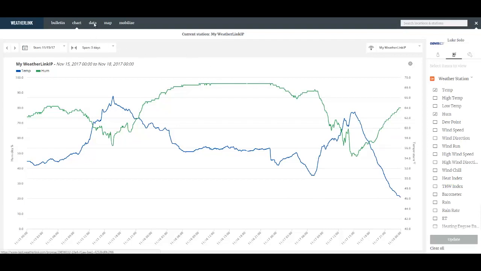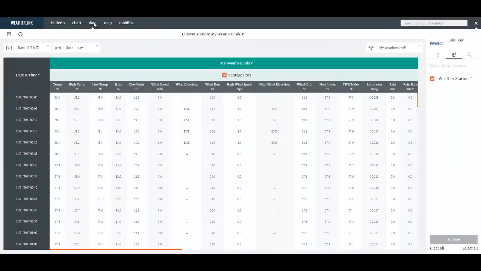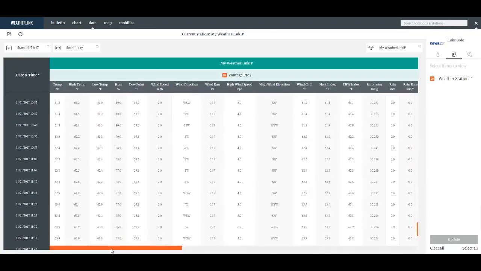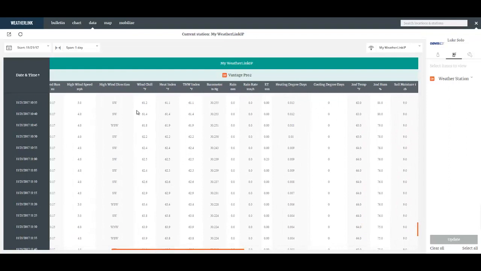We also have the data tab that will show us the raw numbers for all the data coming from my station. That is definable just like on the chart page by a drop down for the start date and the span.